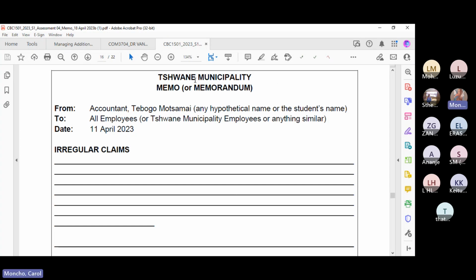And then after that, you can write memo. What does this basically mean? It means that this memo is for Tshwane municipality. If you do not have a company name on top and you only have memo, then what are we supposed to build from this? What is this memo for? Who is this memo for, right?